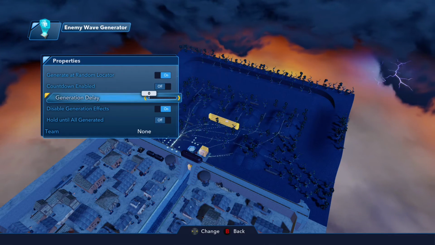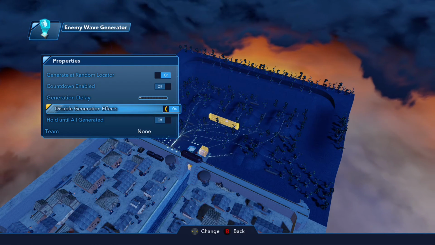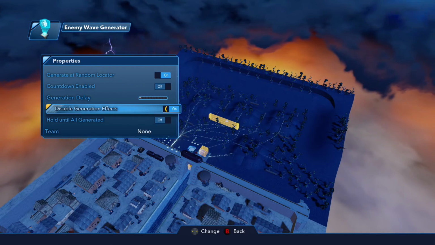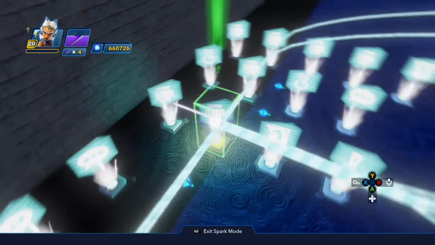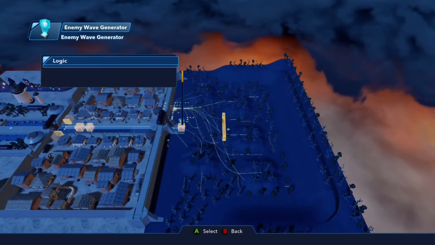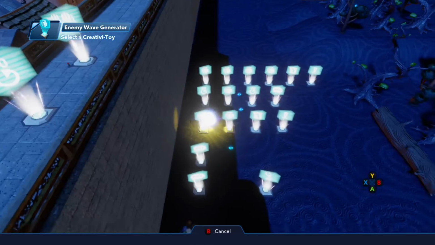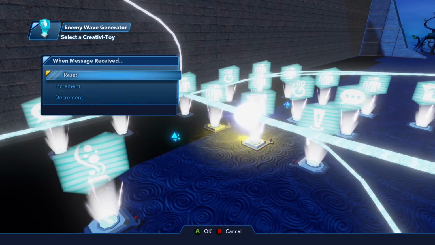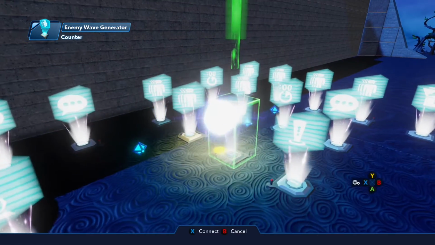Generate random locator is on, 0 on the generation delay, and disable generation effects are on. I do this for all my enemy waves because I don't want the generation effects to clue the player into as to where the enemies are. That's the whole point of having the smoke, is to reduce the visibility and make it a little more of a surprise. Now, when the enemy is defeated for both of these, we need to input into our counter an increment by 1.